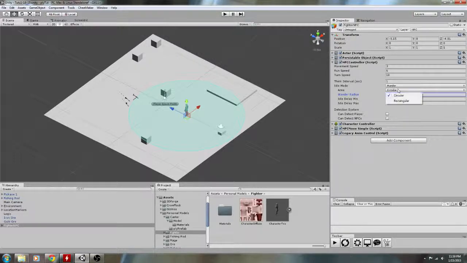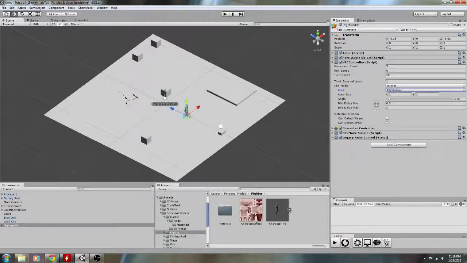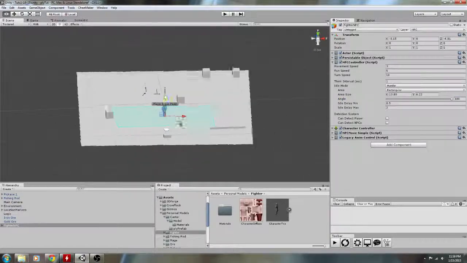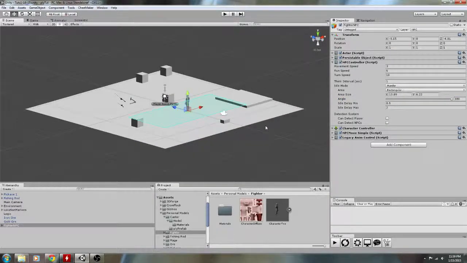The other option on area is rectangular, and you can just set your X size up and your Y size up to whatever you guys would like, and also the angle rotates that box there. So you can set it up to whatever you want. You would use this, maybe say he's walking on a stage and you don't want him falling off, so you just set it to the exact dimensions of the stage.